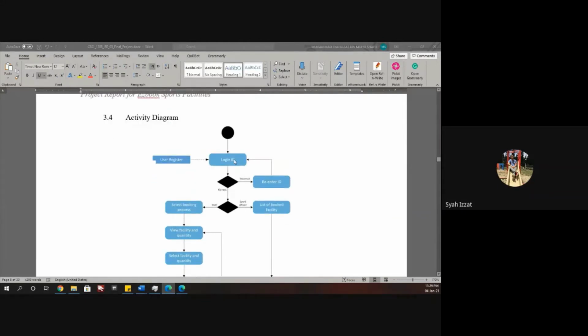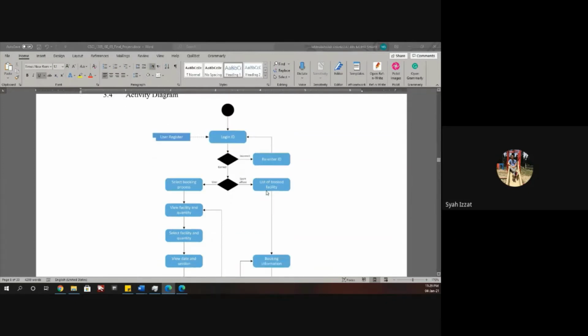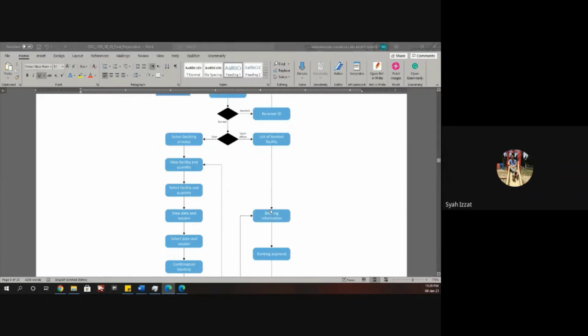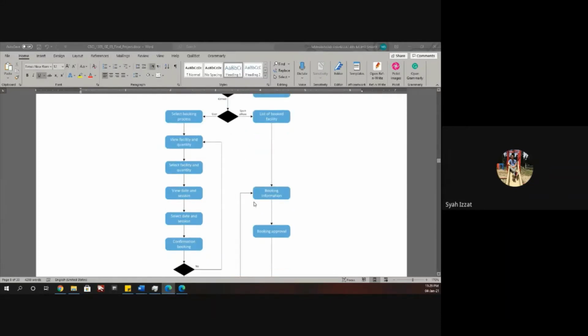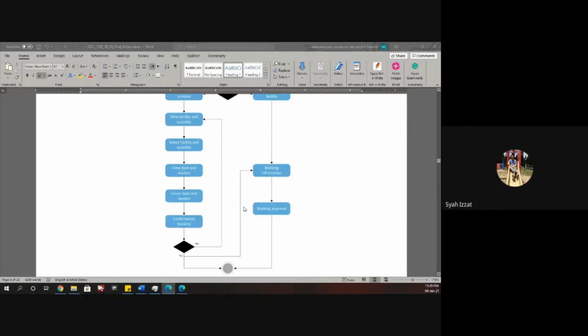So the next one is the process for sport officer. The login is the same, we enter the ID, and then if the sport officer logs in, the sport officer will be shown the list of the booking facility, and will see the booking information made by the user. So the sport officer will approve the booking approval.